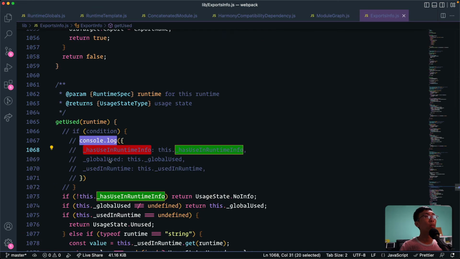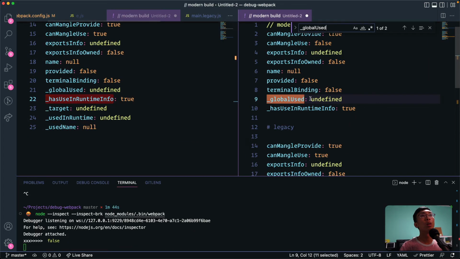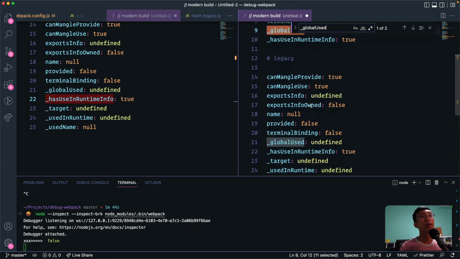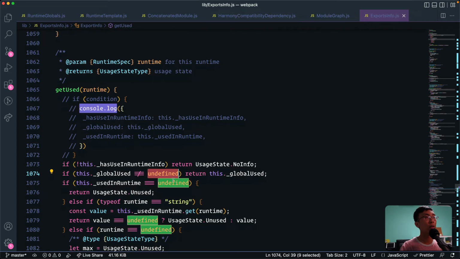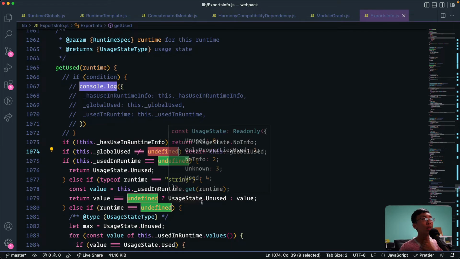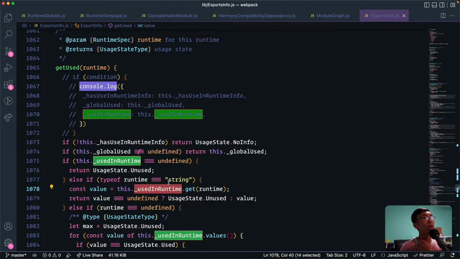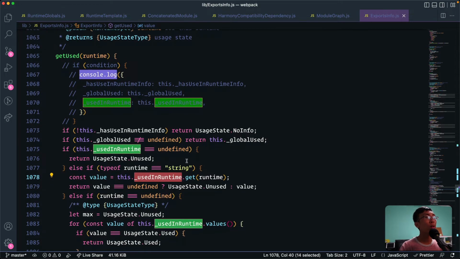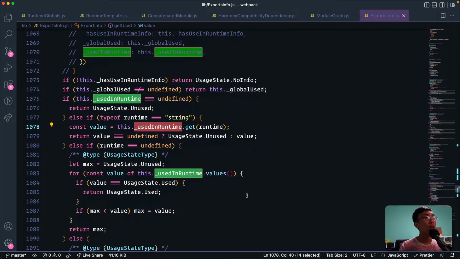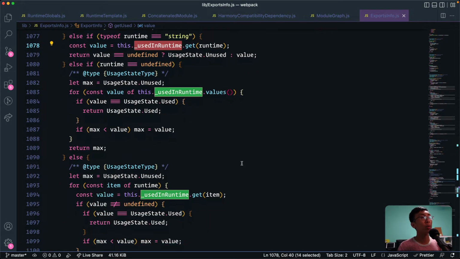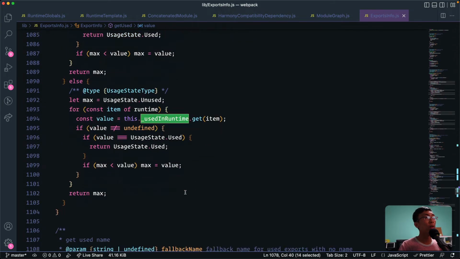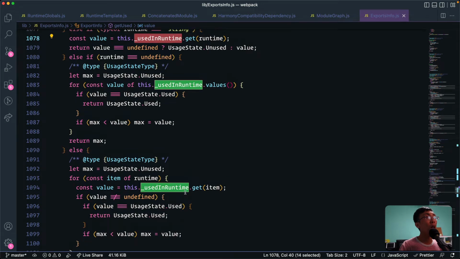Right? So global use is undefined. And use, so it's not undefined. Okay, if it's undefined, then probably somewhere use in runtime. Somewhere, somehow we have our code that executes and returns something different.